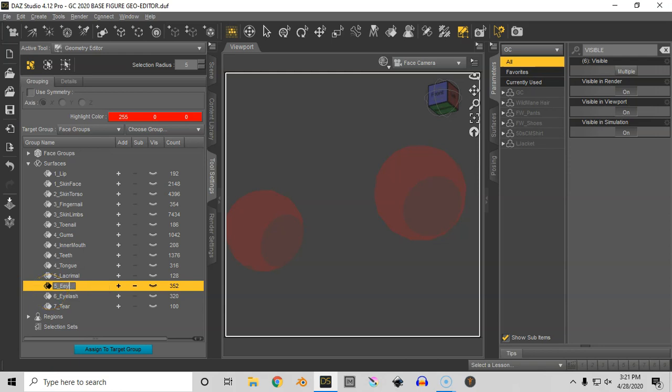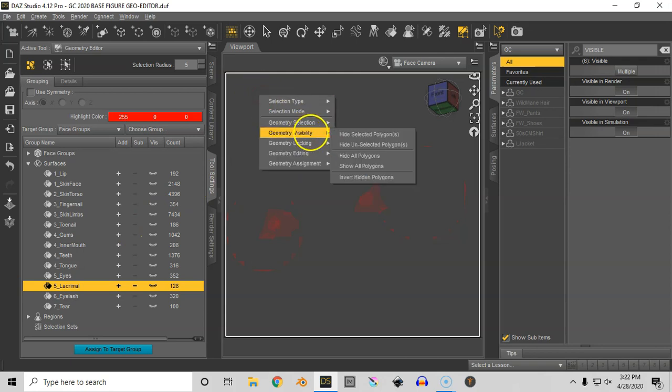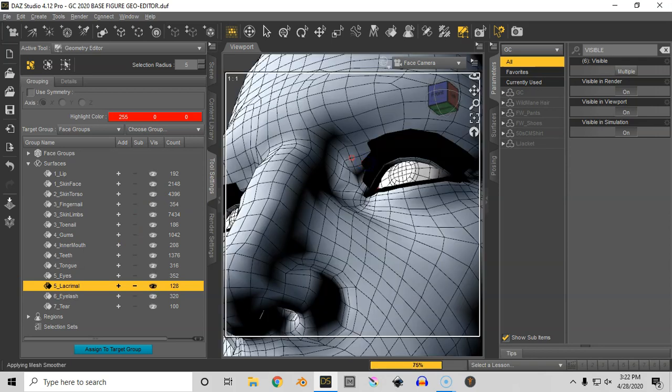Change it to eyes. Except spell it right. Okay, so then let's right click visibility. Let's show all polygons. We got everything here. Okay, so that's looking good. That's pretty much all I needed to do there.